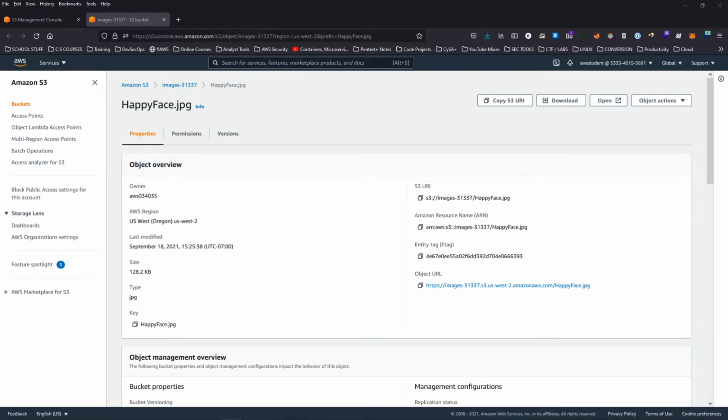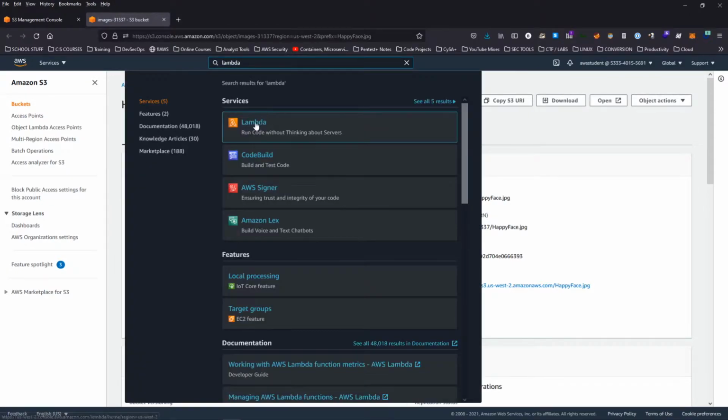So we're going to move on to task 2, which is creating the Lambda function. So let's go ahead and search for Lambda. So you can see the little tagline here, run code without thinking about servers. Remember, this is all about serverless computing.